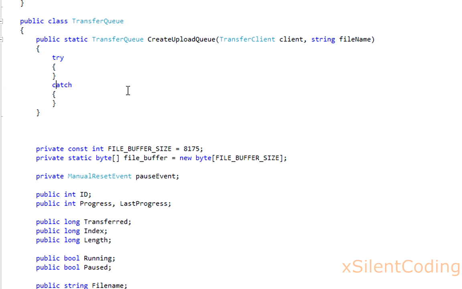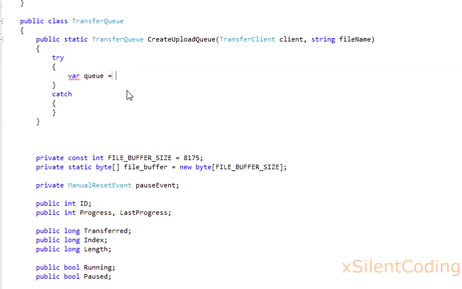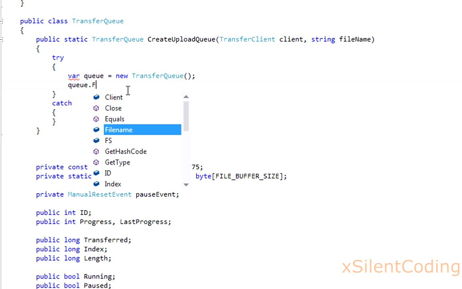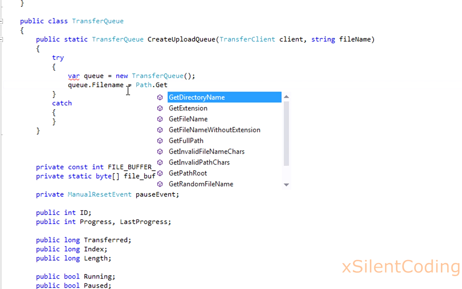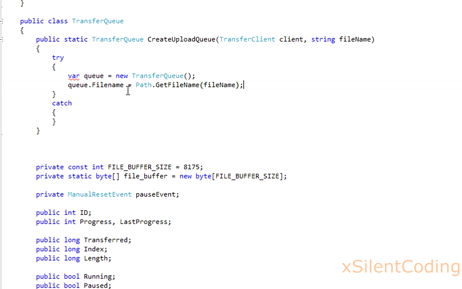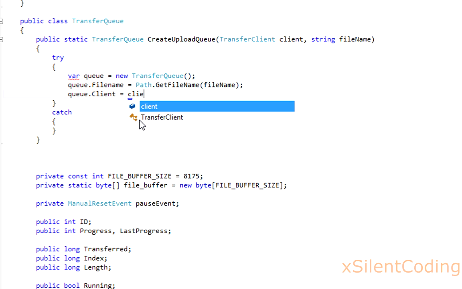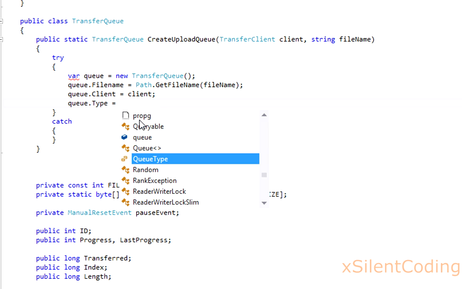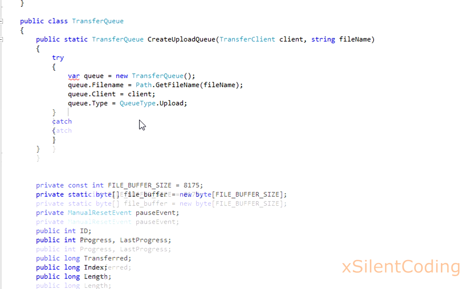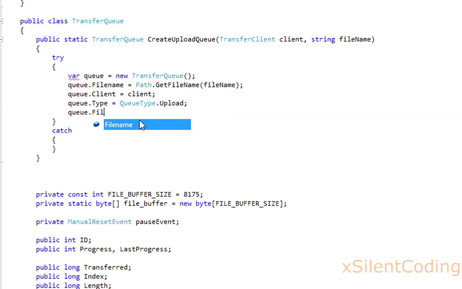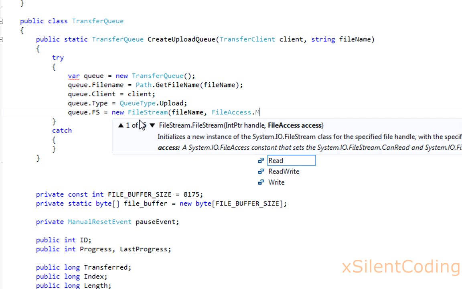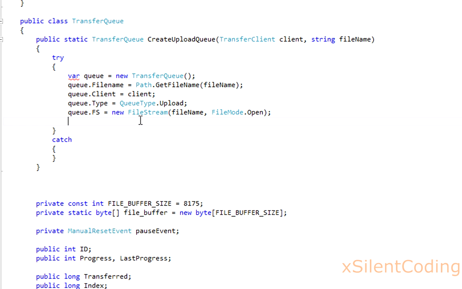Try catch. var queue equals new TransferQueue, queue.FileName equals Path.GetFileName. We don't need the full path, we just need that for display. Queue.Client equals client, queue.Type equals QueueType.Upload, queue.FS equals new FileStream, fileName, and FileMode.Open.